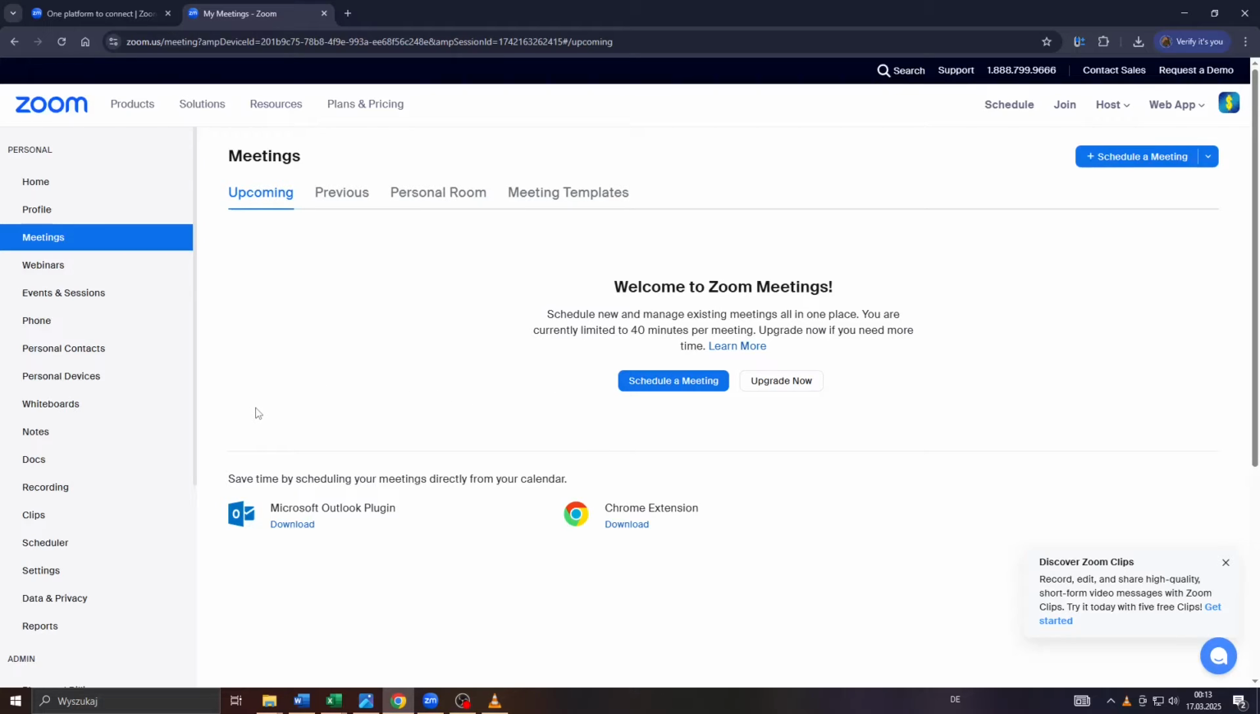Now for this, you will need to log into your Zoom account through their web application. So head over to zoom.us, log into your account, and inside your account, take a look at that panel here to the left and select notes from it.